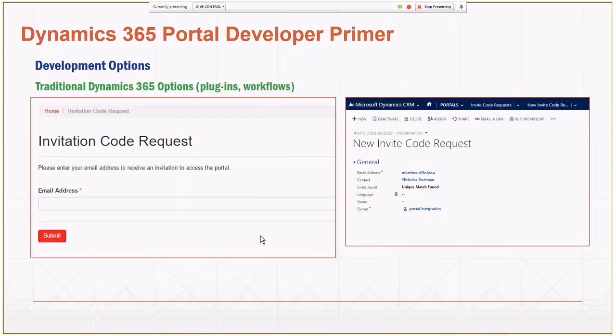So just to dive into a little bit of our options. Once you've looked at your portal and exhausted that, okay, we can't do all this through configuration, we actually need to start creating some code. What can we do? Here's an example we had to do where we had to create an invitation code request page. This is where we actually created a plugin on the CRM side. So this is an example of creating traditional plugins.